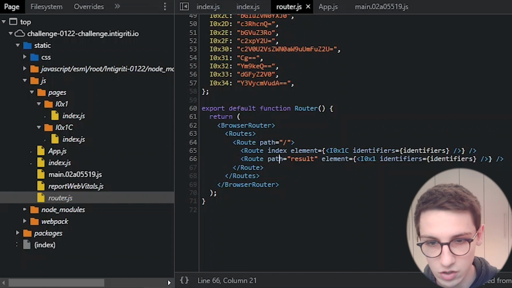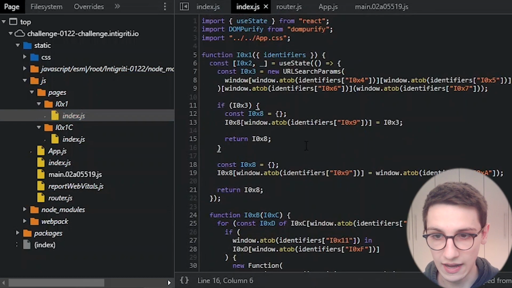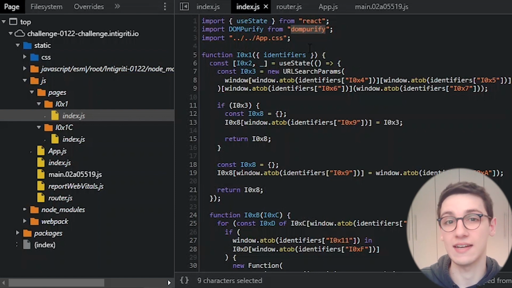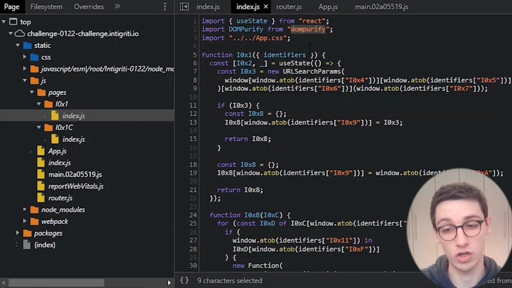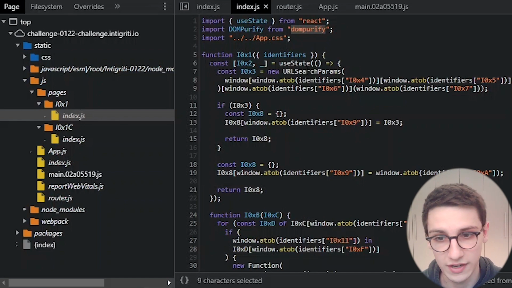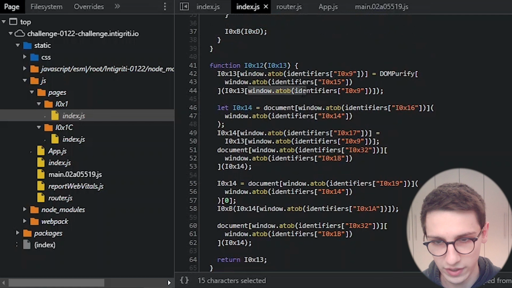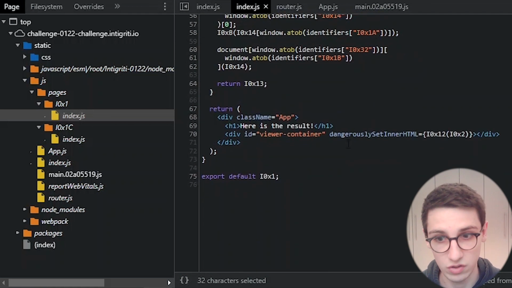So let's go to this i0x1 here, which is there. And looking at this file, we see that it imports DOM Purify. So this is probably our sanitization that's happening. DOM Purify is a library that sanitizes a string and makes sure that there's no malicious things in there that could cause an XSS. So okay, DOM Purify is being imported here. Then we have some functions here that are very strange, that contain a lot of this window.a2b. What's going on there? Okay, I'm just gonna skip past that for now because I don't understand that.